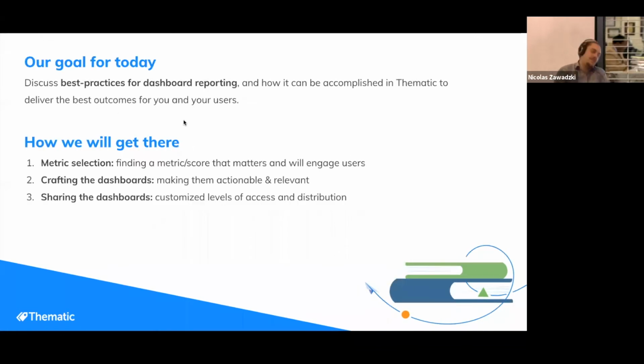Cool. So how are we going to get to the best practices of dashboards? What are we going to talk about specifically? I'm going to start with an introduction about metrics. So in your data set, if you can find a metric, some sort of score like an NPS or a CSAT, I'm going to show some example ones which Thematic can support and talk a little bit about why they're valuable and useful.